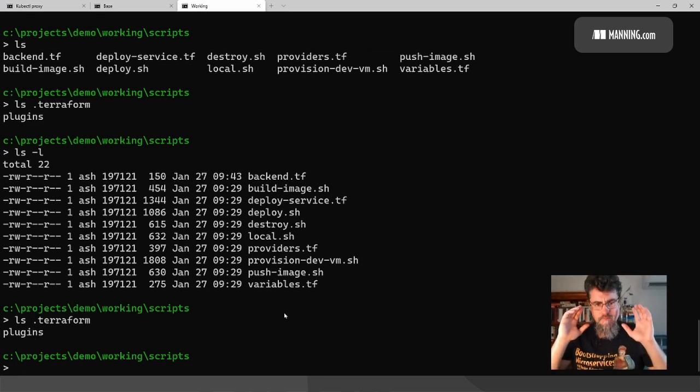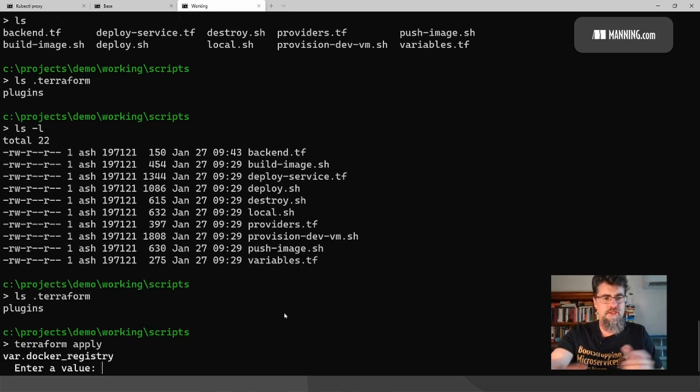Now, if I run terraform apply, let me show you. It's going to look at all the TF files here, and it's going to execute the code in these Terraform files. But I've got some inputs, some variables I need to provide it, like this one here. I need to tell it where to find my Docker registry. Now I could enter that all here, like let me show you. I'm just copying and pasting my registry name in.